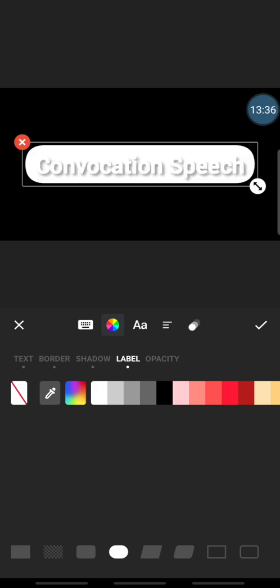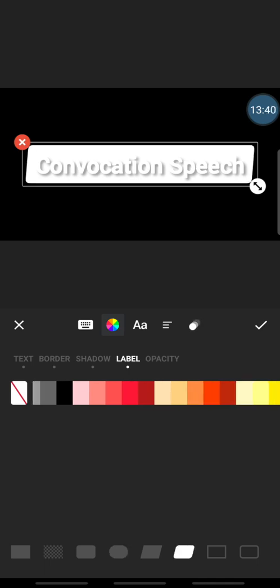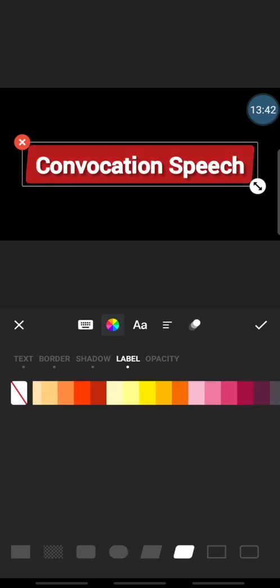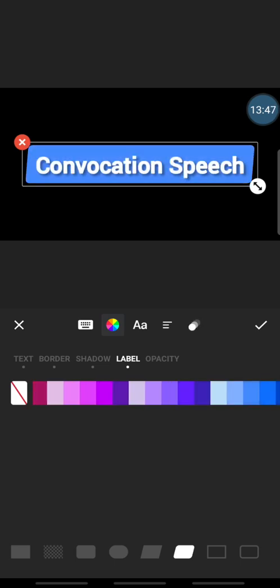Now I selected this round one down here. Let me change it to this slanty one. So I can select any color at the top here. Okay, let me use this red. So if you can see right now, you will see that the convocation speech has a shadow. You can see that right now.